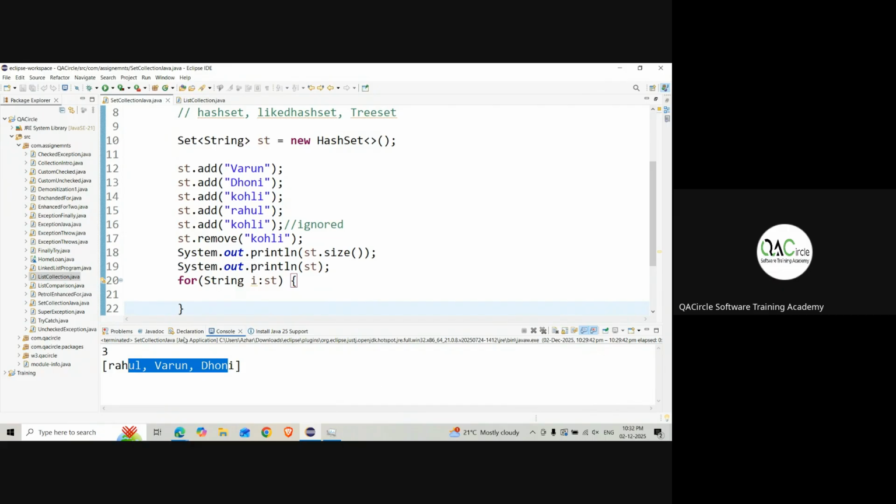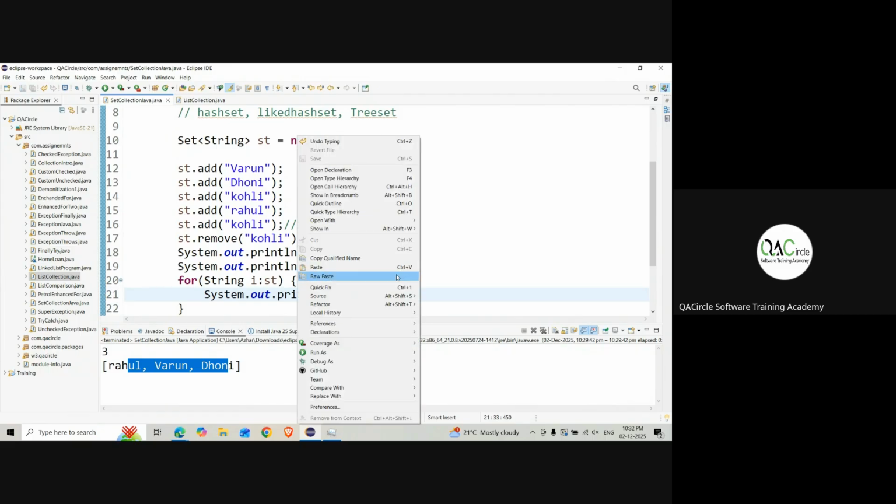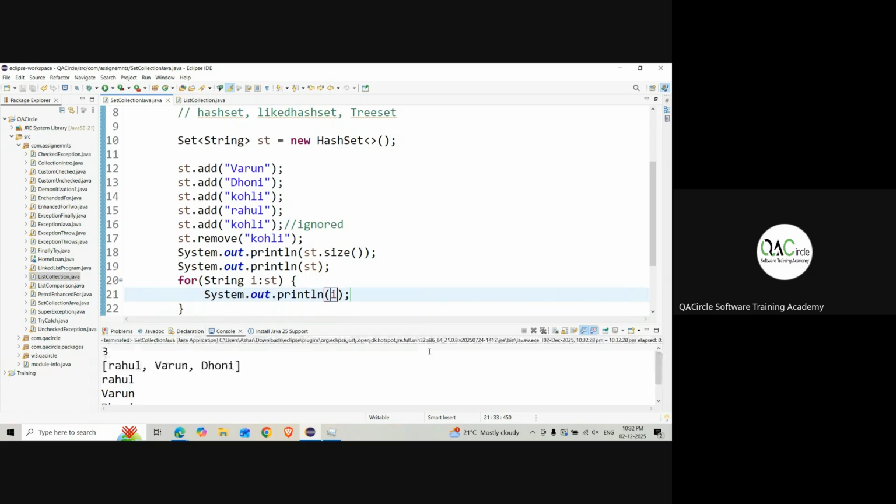Now, what else can we do with a for loop? Can we print? So let me print. Run it. So whatever the list is, it gets printed: Rahul, Varun, and this guy. So there is also one more method to see the index.